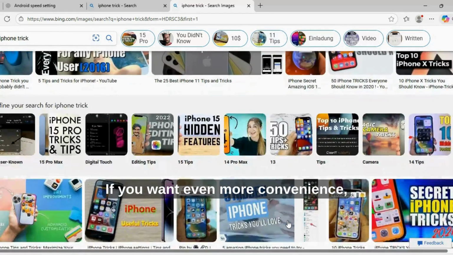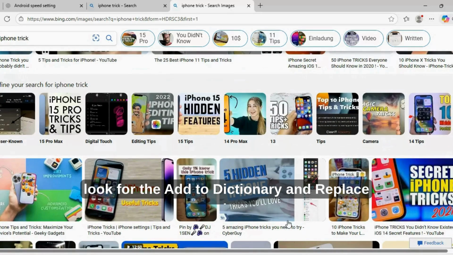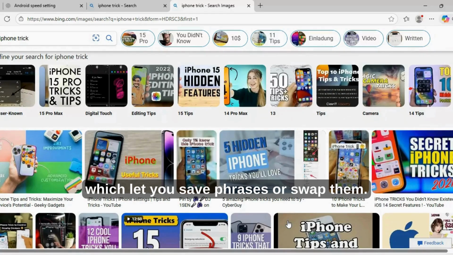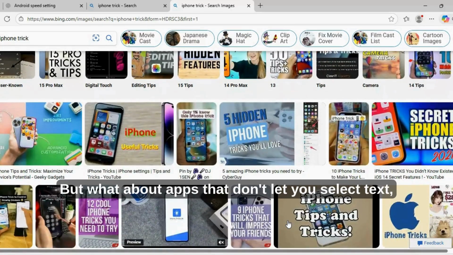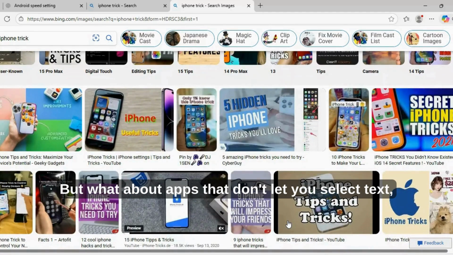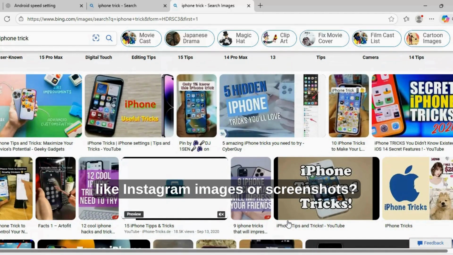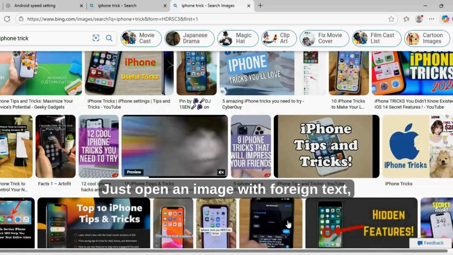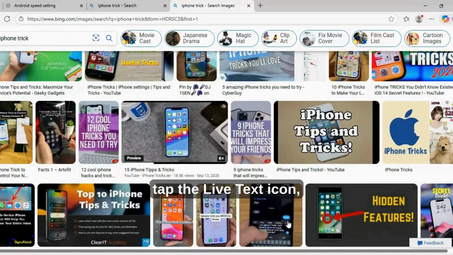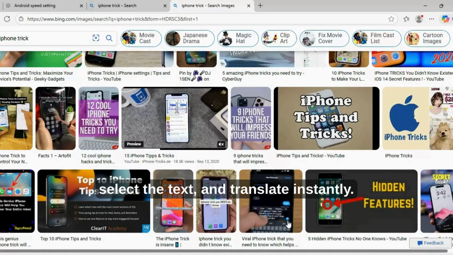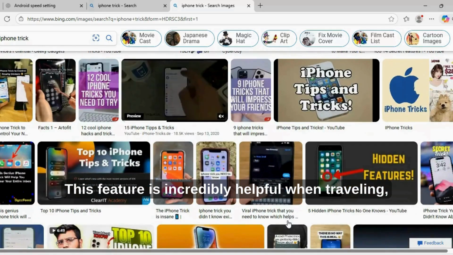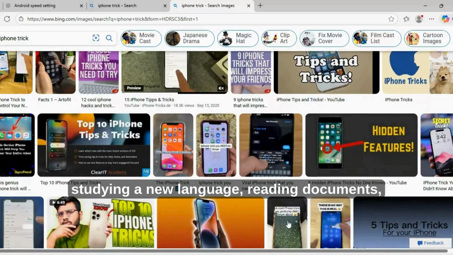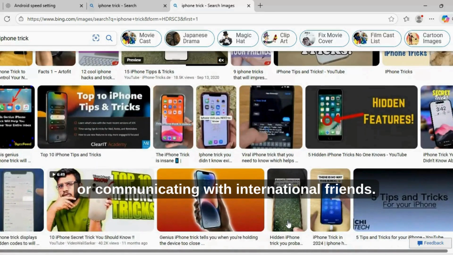If you want even more convenience, look for the Add to Dictionary and Replace options, which let you save phrases or swap them directly into your text. But what about apps that don't let you select text, like Instagram images or screenshots? Simple, use Live Text. Just open an image with foreign text, tap the Live Text icon, select the text, and translate instantly. This feature is incredibly helpful when traveling, studying a new language, reading documents, or communicating with international friends.